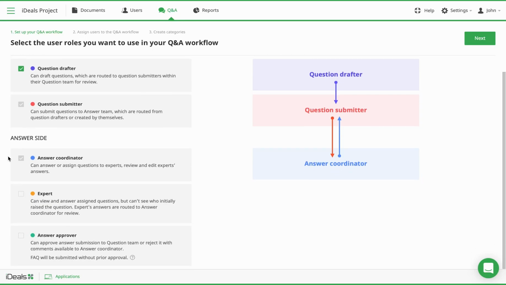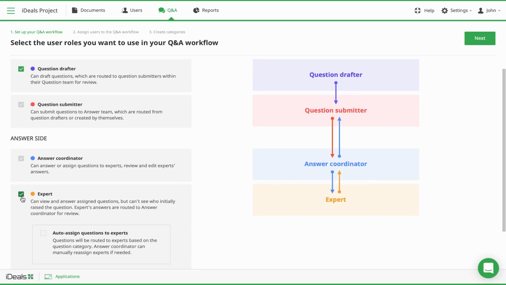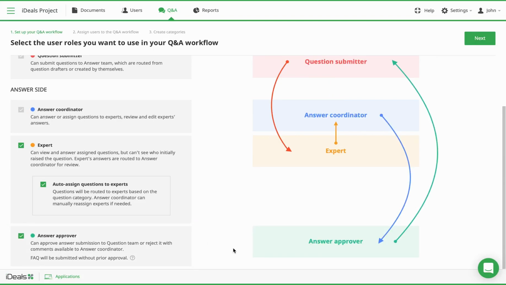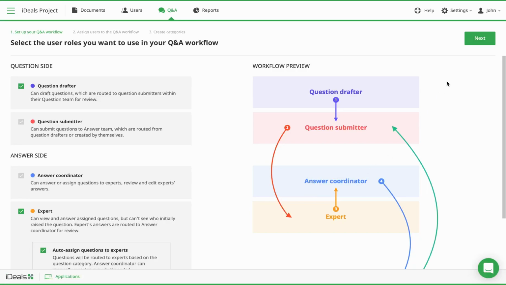On the Answer side, you can enable two additional roles. Expert provides answers in their expert area. You can activate auto-assign to experts according to the question categories. To ensure that answers contain only relevant data, the Answer Approver can review and approve or reject the expert's or Answer Coordinator's reply before making it available to the question side.